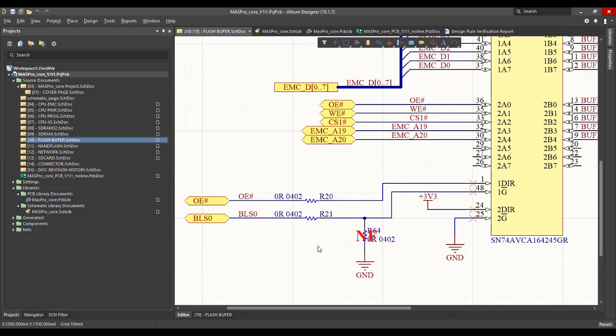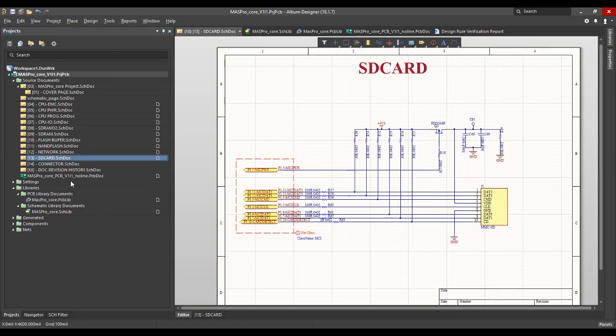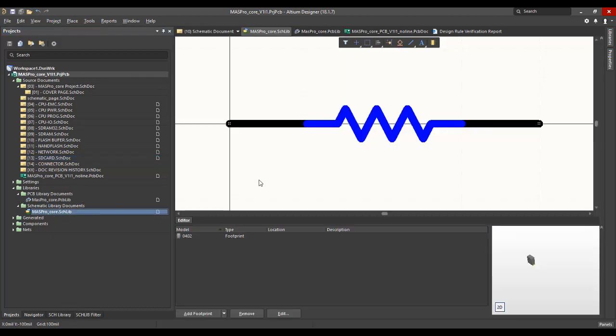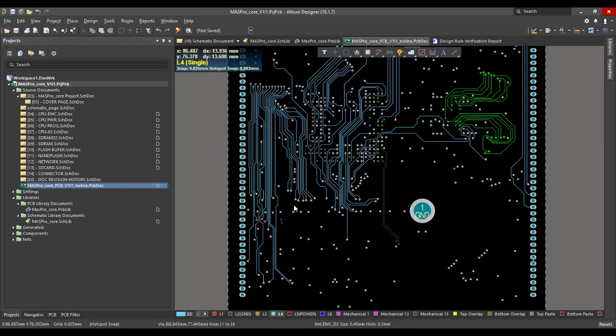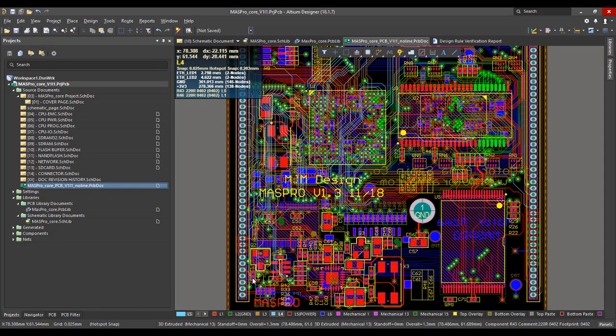Putting a 0 ohm here is very useful if you want to mount it here and wire there. And if you do not want it, just do not mount it. Now, creating a schematic and PCB in this way, when you want to create the BOM or bill of material, is very easy.